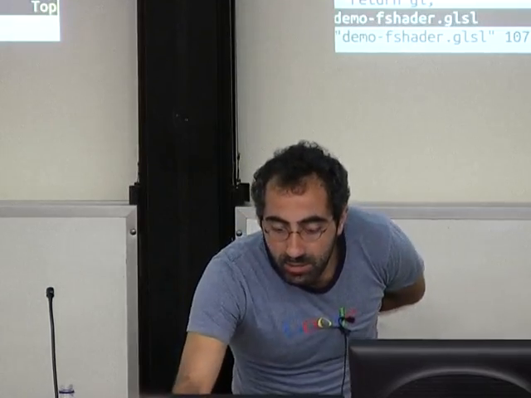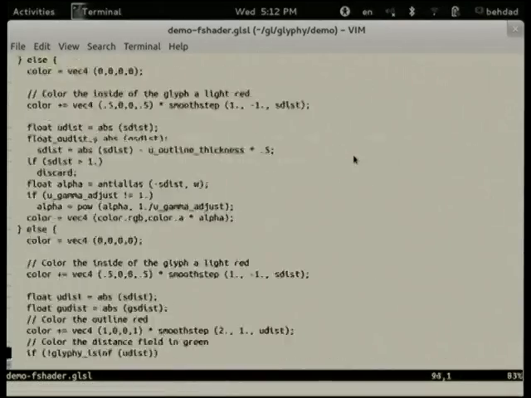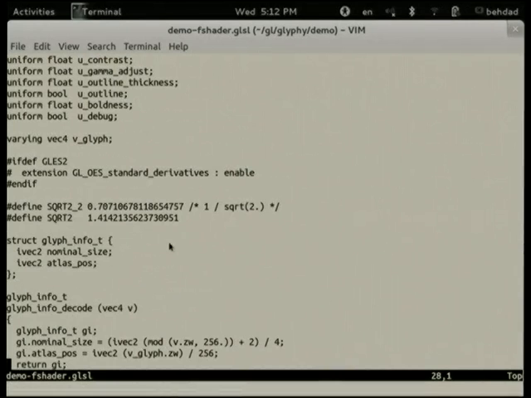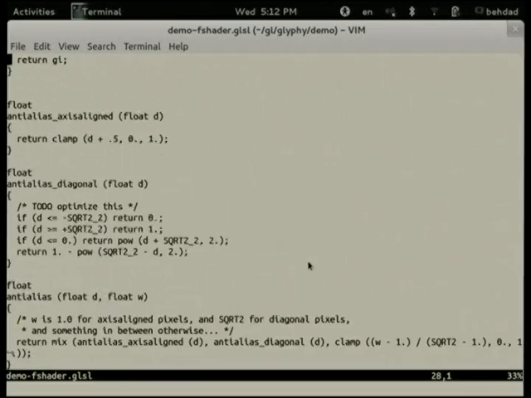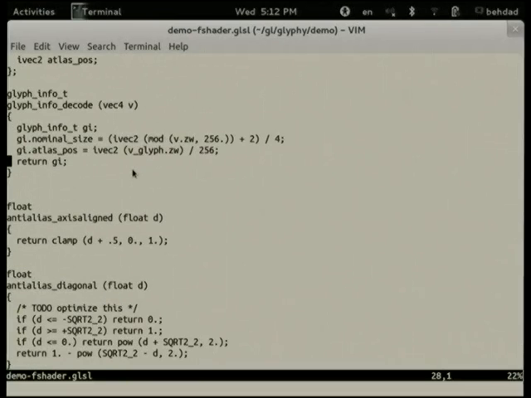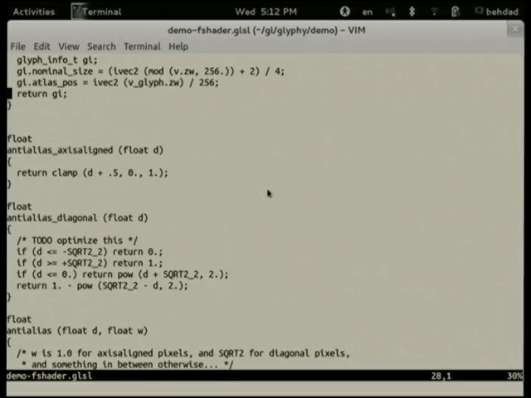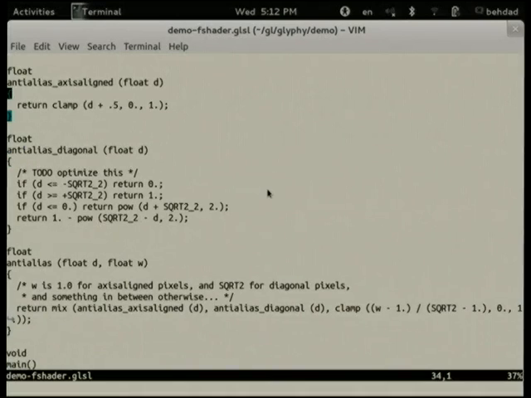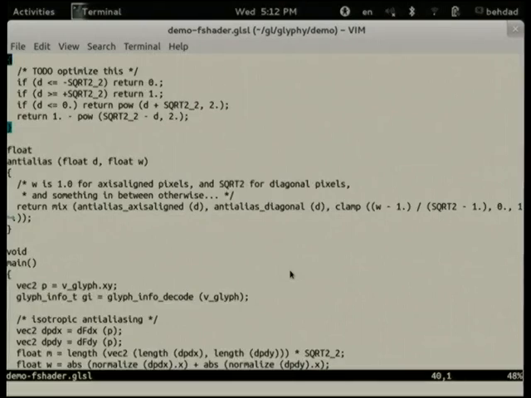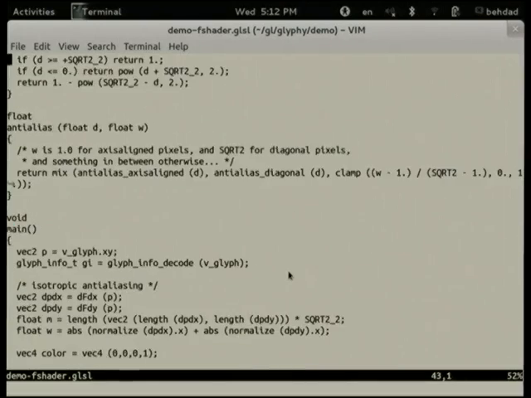And the fragment shader. So basically, these uniforms control all the bold, outline, debug stuff. And this decodes the stuff that the vertex shader encoded for us. And these are the anti-aliasing functions. Now, you notice I'm actually doing the square pixel here. So this is the axis aligned, this is the diagonal, and then it interpolates based on the direction of the pixel. Yeah, I should remove it. I don't know why I have it here.